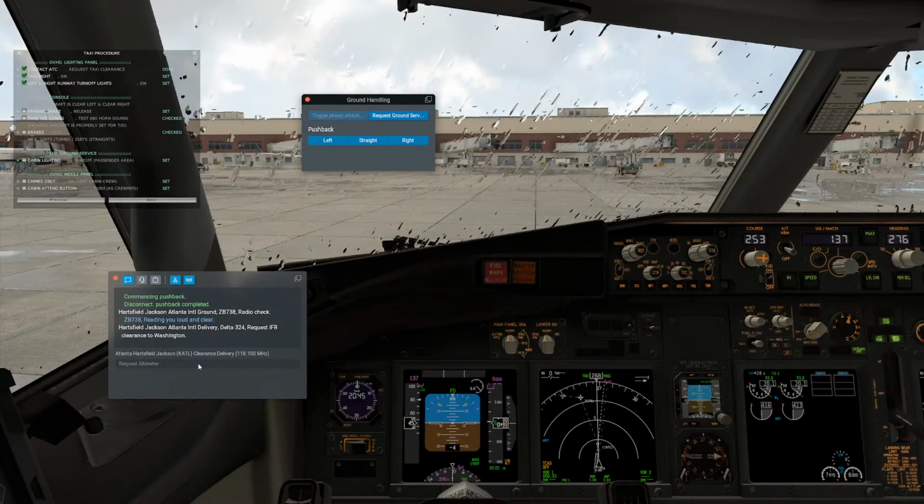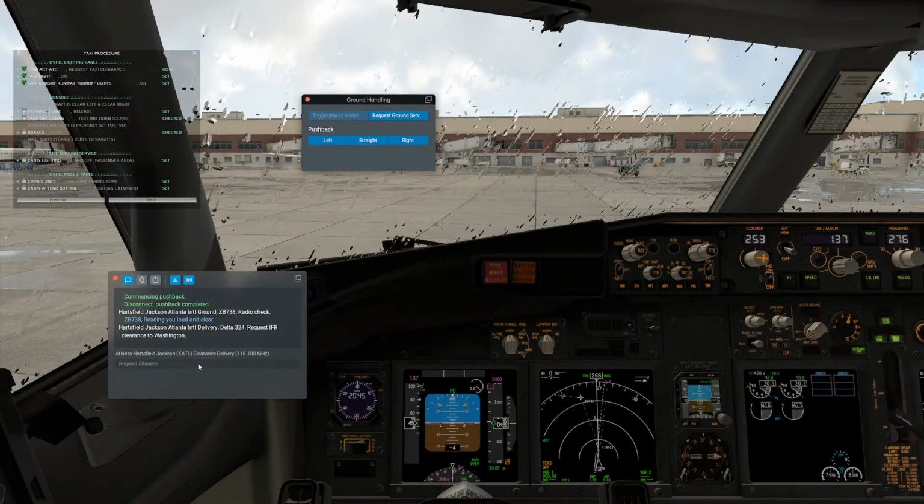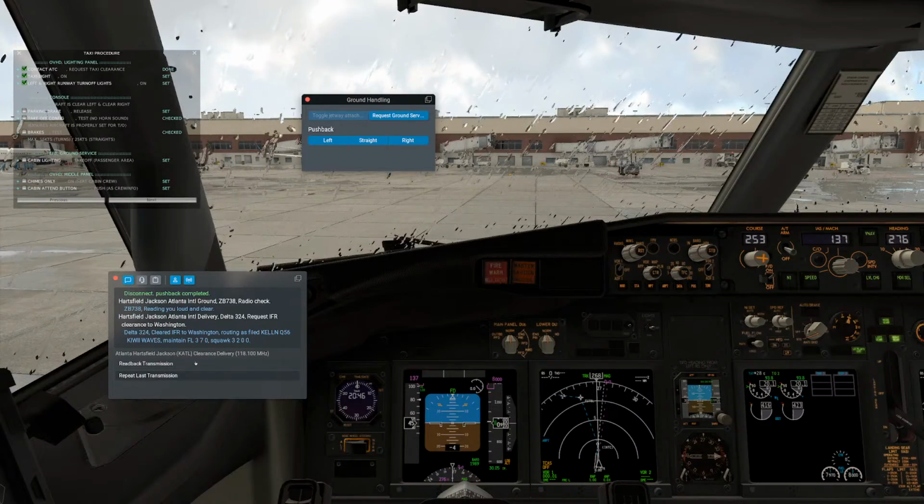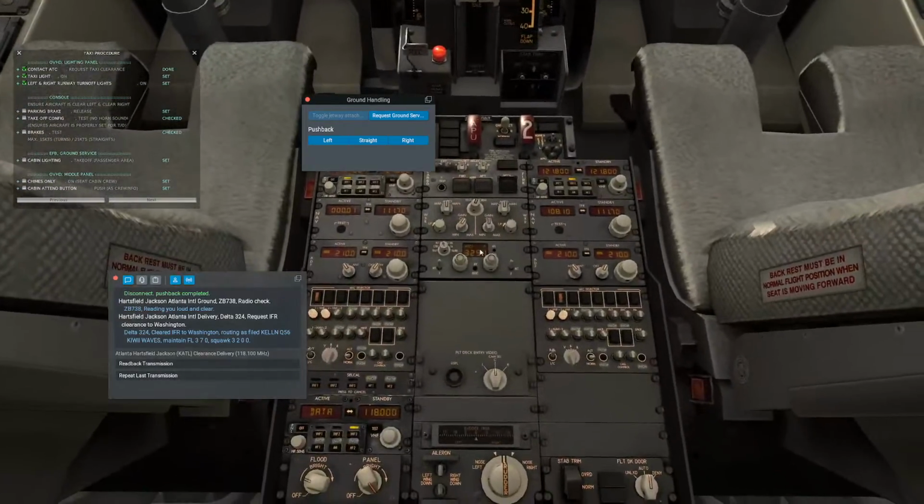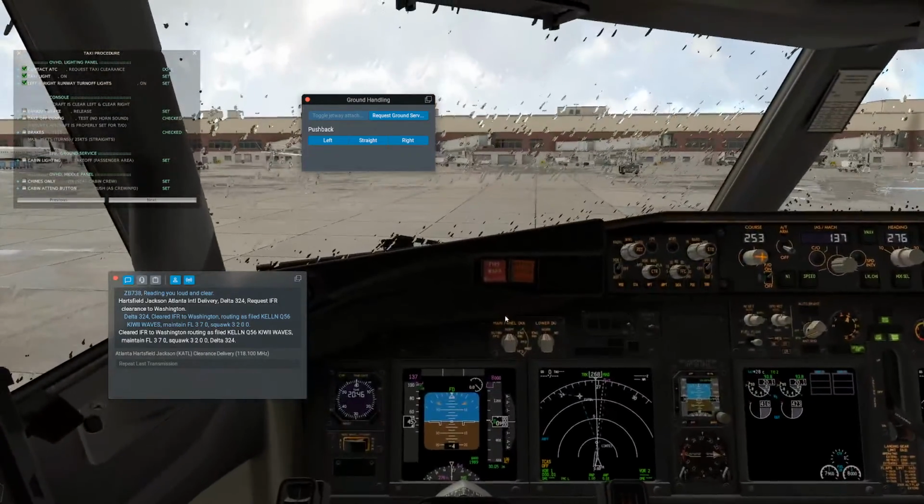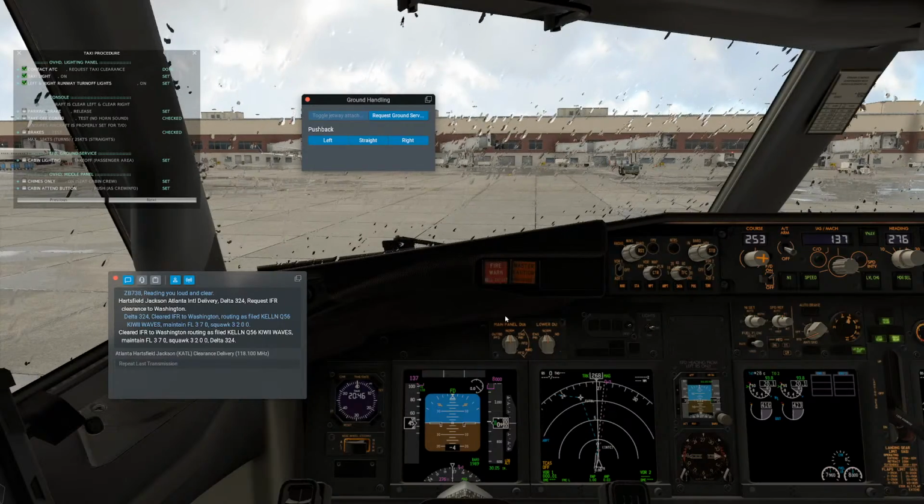Hartsfield Jackson Atlanta International Delivery. Delta 324, request IFR clearance to Ronald Reagan, Washington. Delta 324, cleared to Ronald Reagan, Washington at TNL. Routing as filed. Maintain flight level 370. Squawk 3200. Cleared IFR to Ronald Reagan, Washington at TNL. Routing as filed. Maintain flight level 370. Squawk 3200.